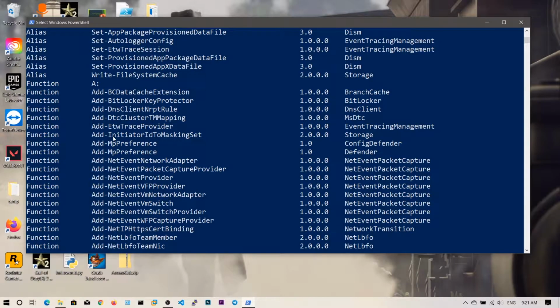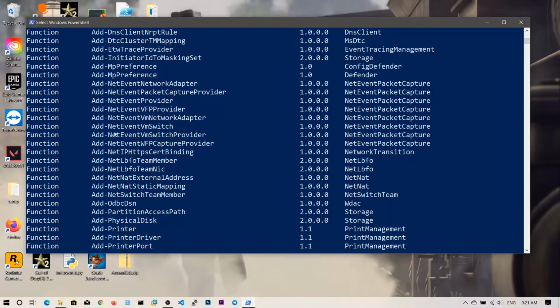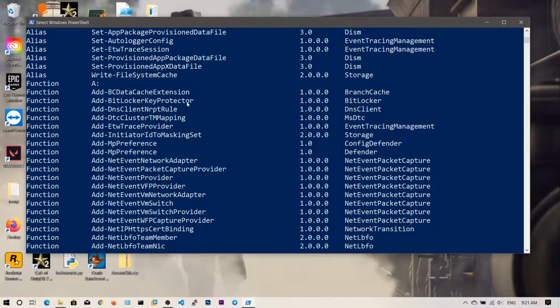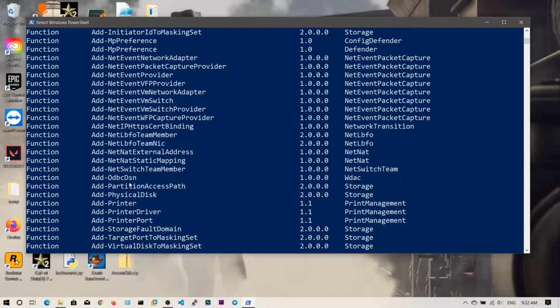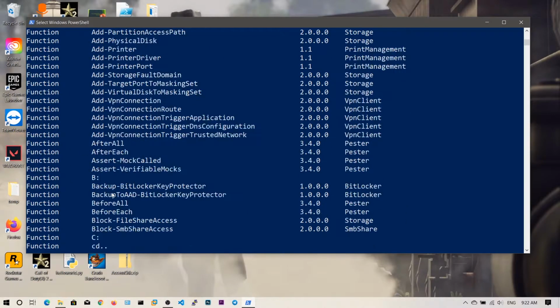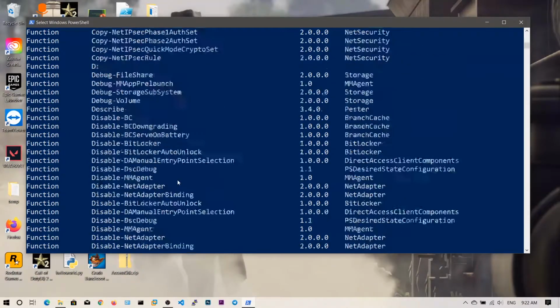These will do some tasks on the nouns. You can see Add-BitLockerKeyProtector. It will add some BitLocker key protector. So these are actual functions. These do some methods, unlike the Get commands. We use Get commands like Get-Command and Get-Service to get information, but these actually modify the content. That's why these are called functions.